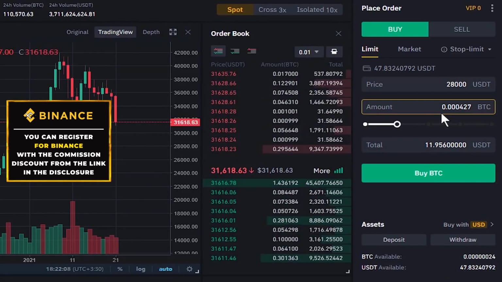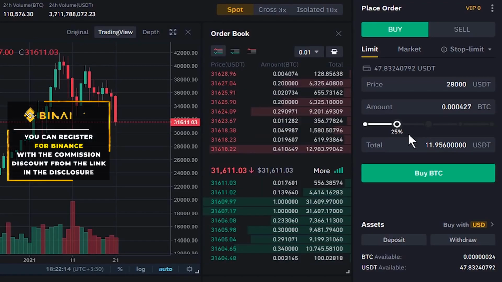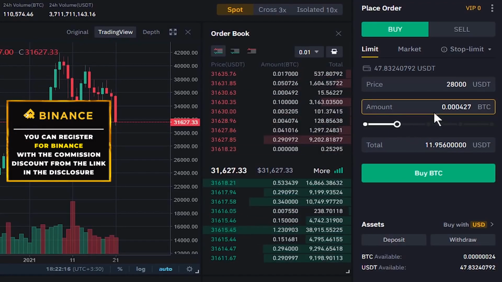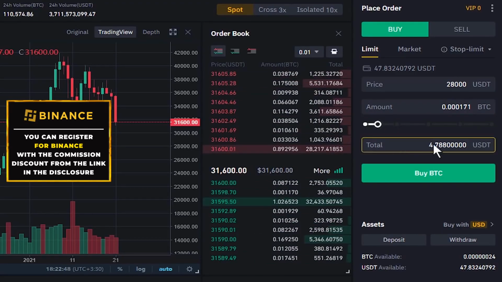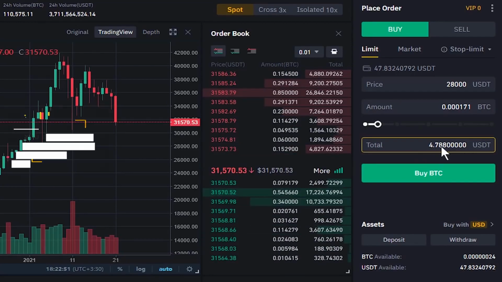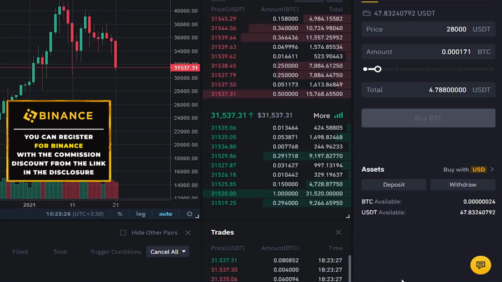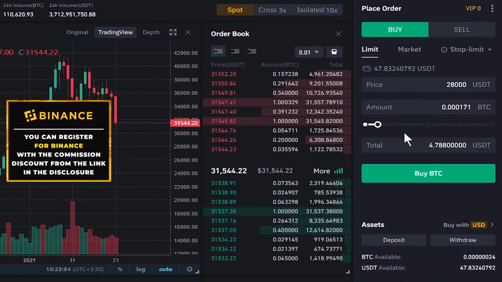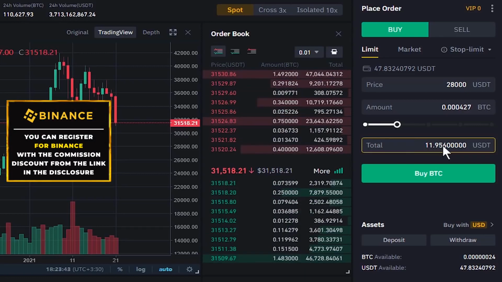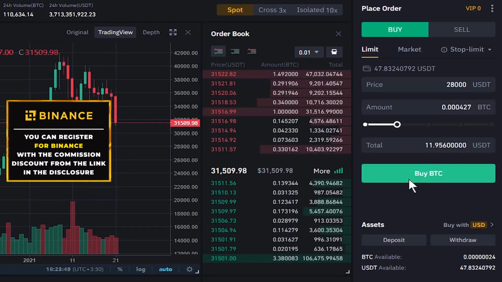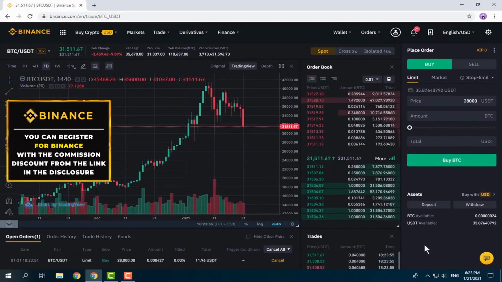And one thing I forgot to say in market order is that the minimum order amount that you can place in Binance is 10 Tether. For example, if I make my order less than $10, as you can see here, and I click on buy BTC, the order fails and it says total value must be at least 10. By making it 25% again, which makes the total amount above 10, and clicking buy BTC, the order is successfully placed.